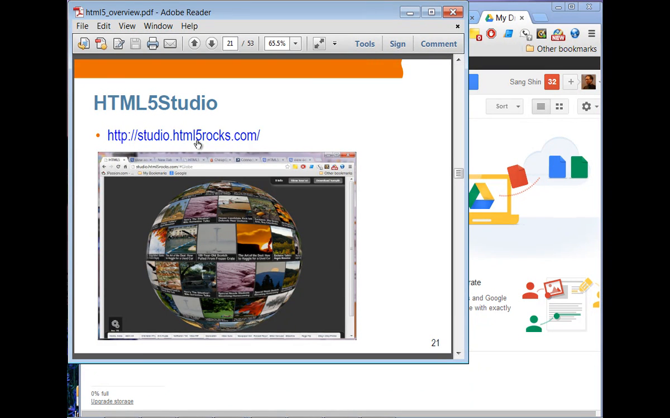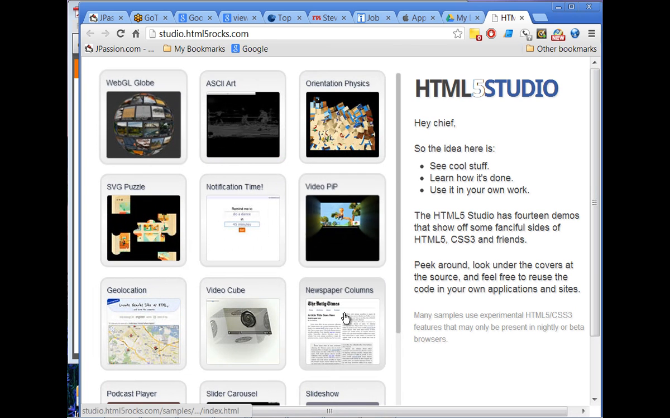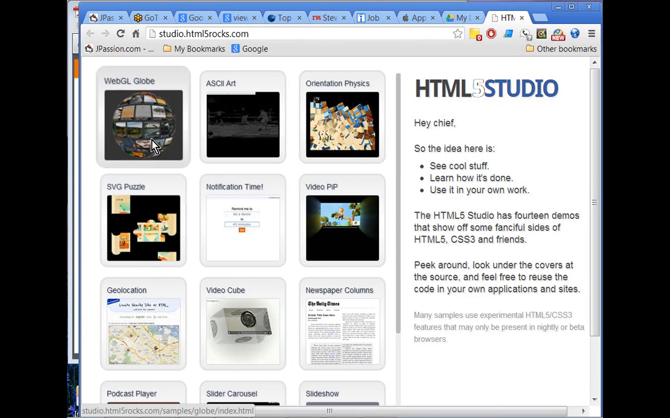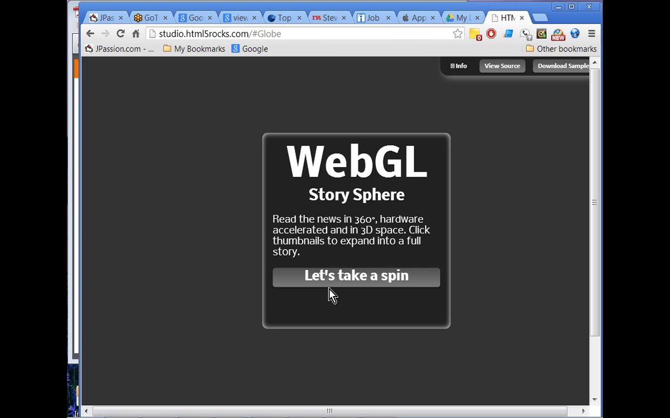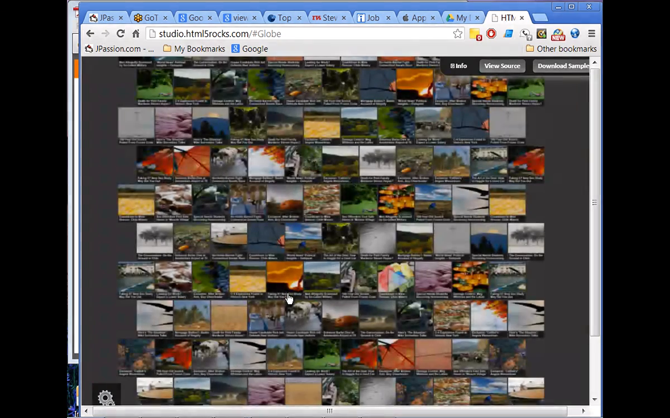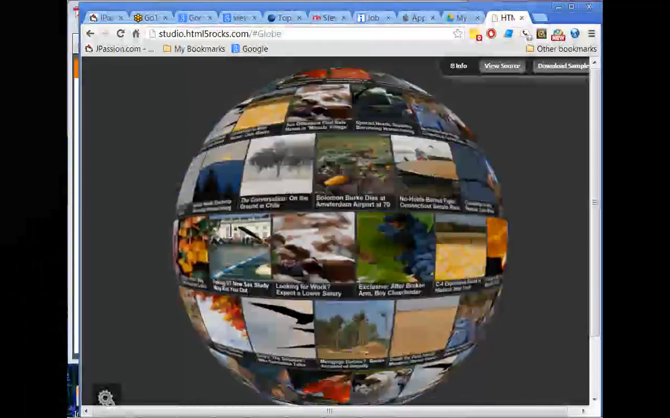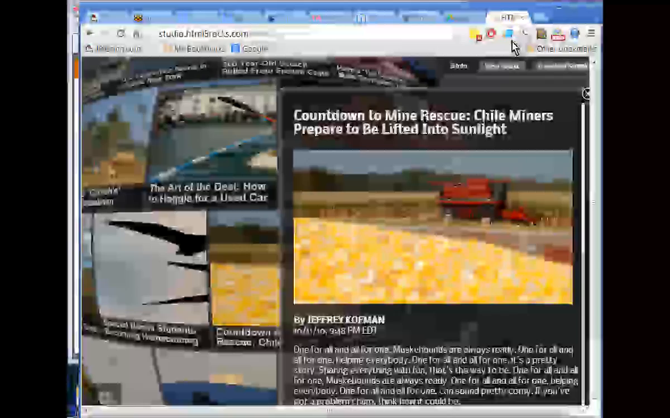And HTML5 Studio from HTML5 Rocks. So these are the sample applications that are written using HTML5. Let me just go to the WebGL, which is the 3D things. And I can just move things around. And it's basically news from the world.